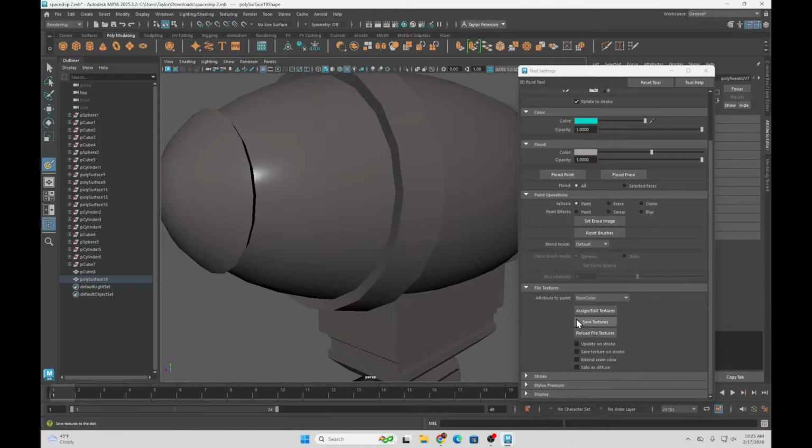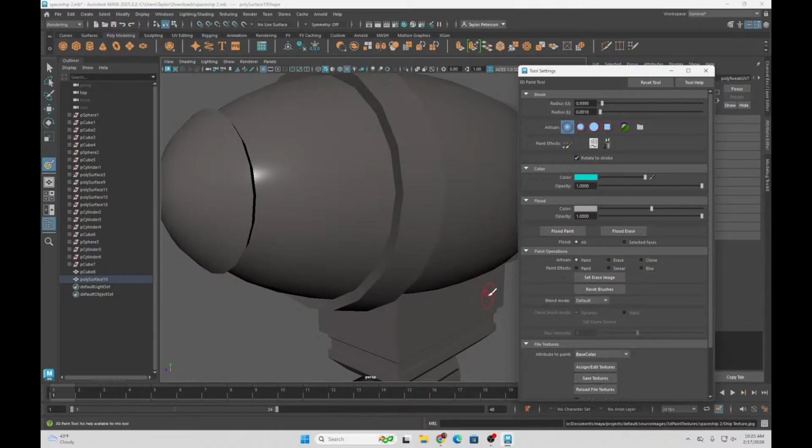Whenever you're done with the texturing, make sure you hit Save Textures, and it should save a JPEG of your textures in a special folder. We will find the folder at a later point, but I just want to make sure that we have the textures saved, so if something catastrophic happens, we don't have to repaint any of our stuff.